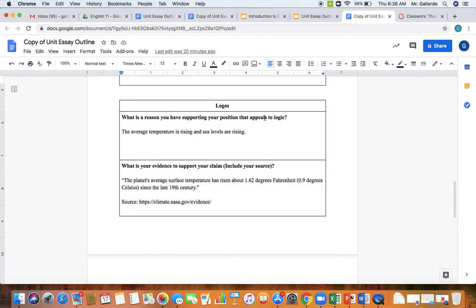So this just has to be logical, and then you have to support it with statistics, facts, something like that. And then in here it says the average temperature is rising and sea levels are rising. So that's my logic. The temperature is rising. Yes, it is. And because of that, the glaciers are melting and sea levels are indeed rising. So that's logical, but I need to back it up with evidence. Otherwise, it may just sound like a claim I'm making up.